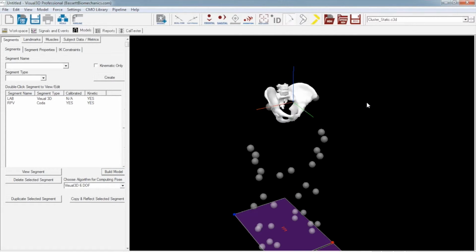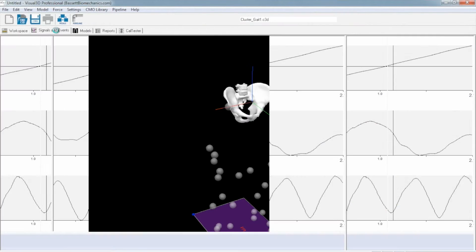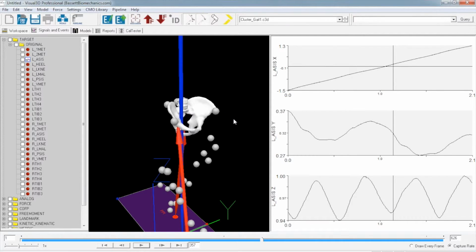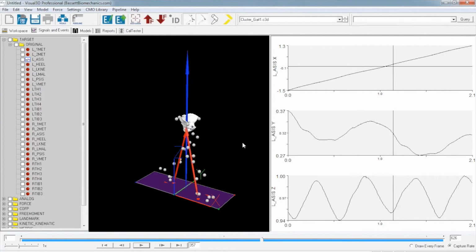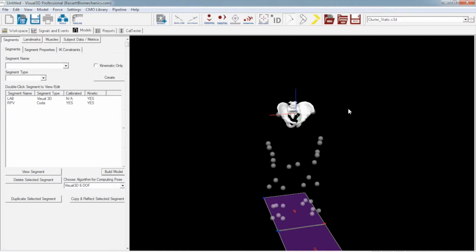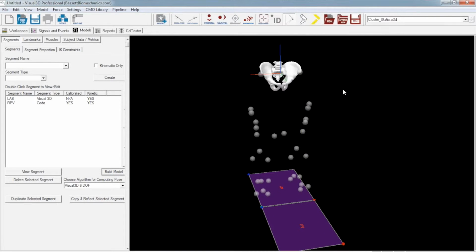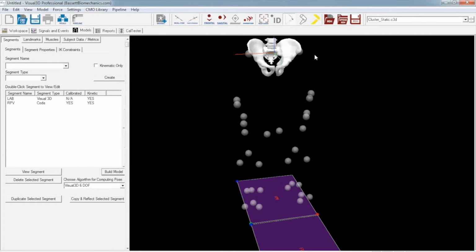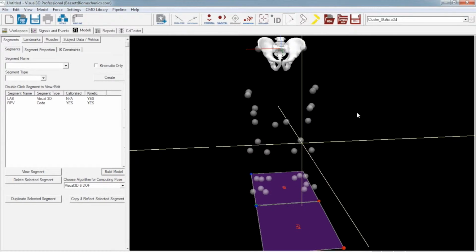Before we built the model, all we had were dots. Now if we go back to signals and events, you'll see we have an actual pelvis. Now our pelvis exists even for motion trials. The pelvis is clearly a very boring segment to define, as almost nothing was involved because we used a Coda type pelvis. Let's go ahead and define our thigh.